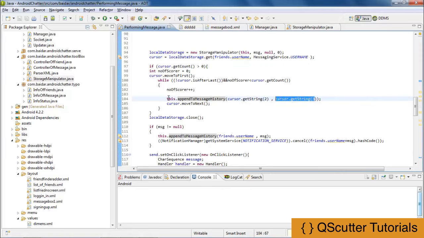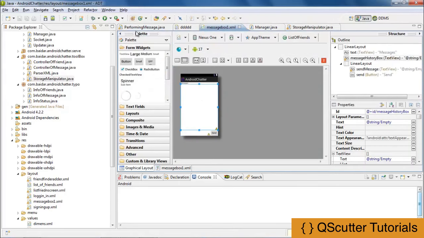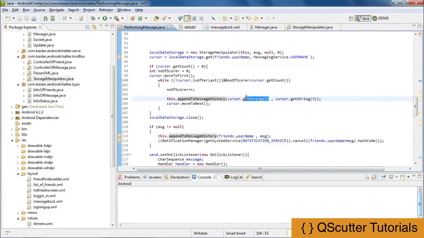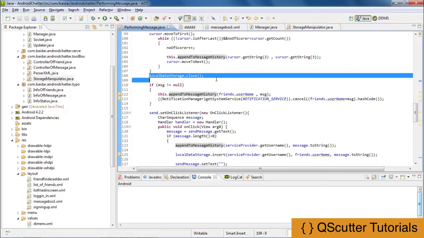So we are appending all the data which we have got from the database to the message box inside here. The first string we are referring to, get string 2, would be the username, and get string 3 would be the password, and then we move the cursor to the next row. And then in here we close the local data storage, because now we have finished working with the local data storage.